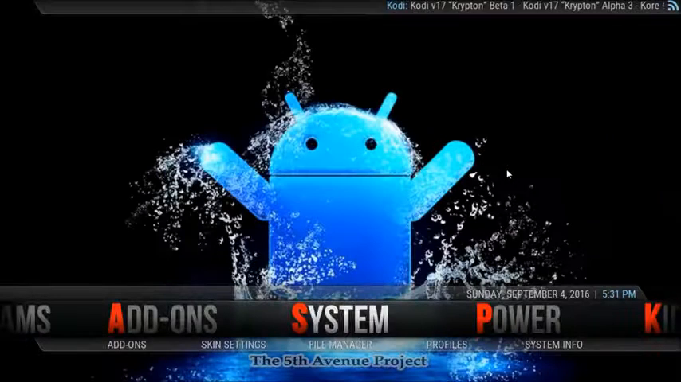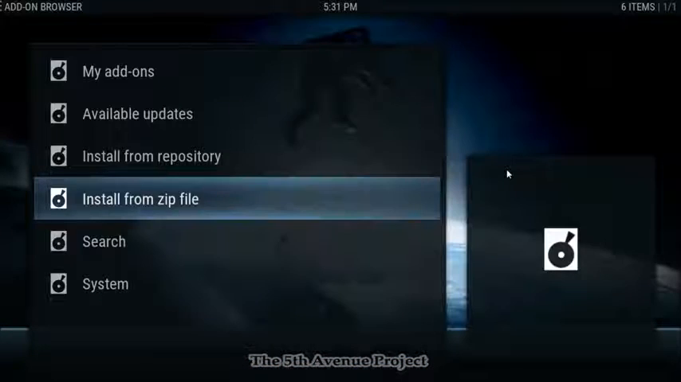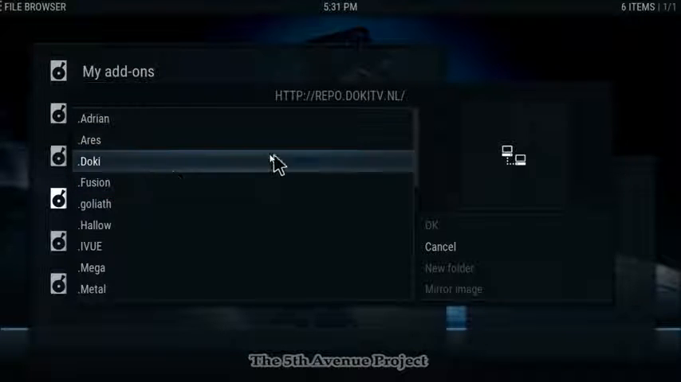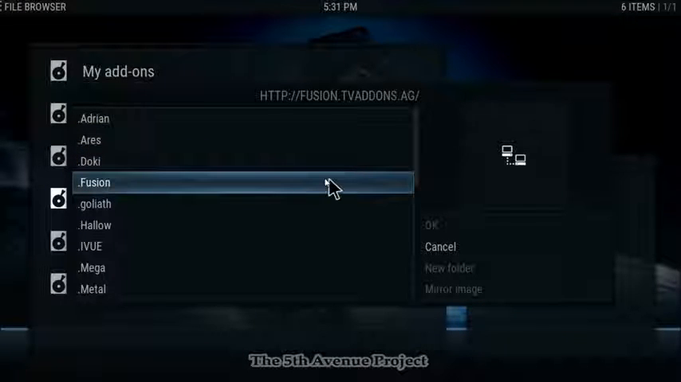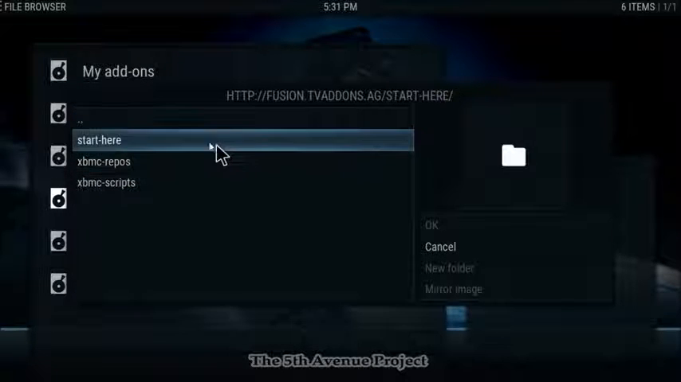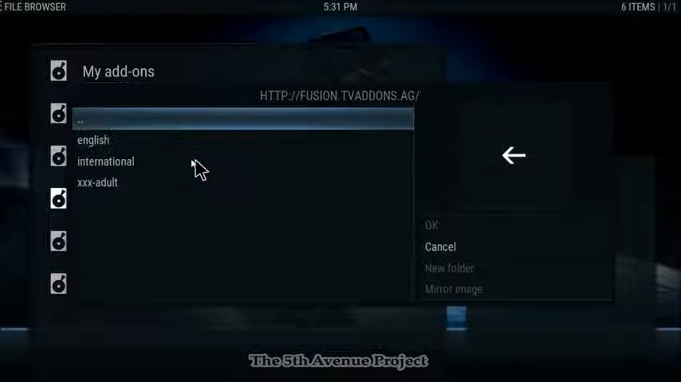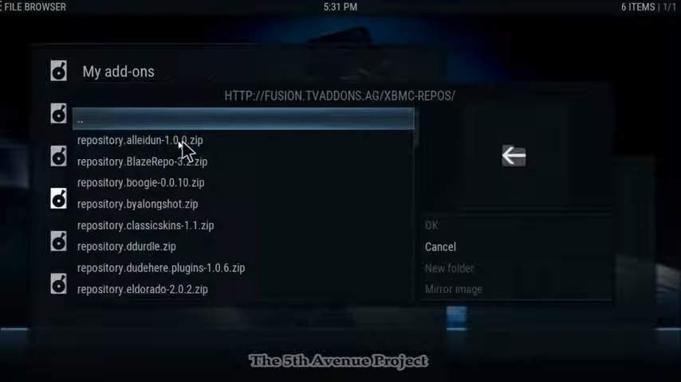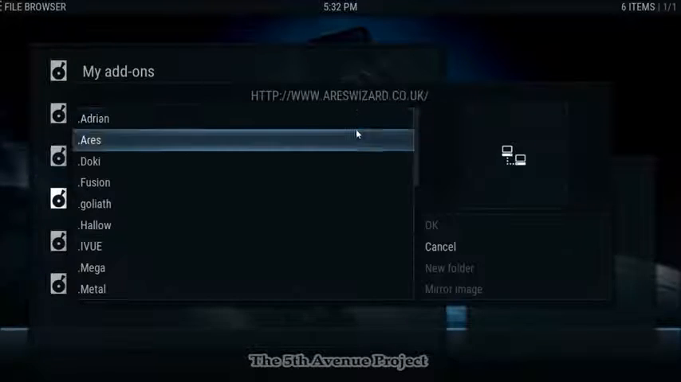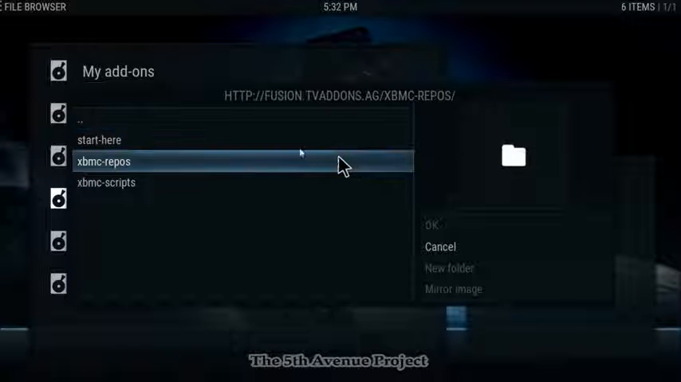I'm going to back out of here. I'm going to go to System, Add-ons, Install from Zip, and then I'm going to look for what I just named, .fusion. You look up there, you see the path that we just entered. So you click on that, and then you're going to hit XBMC repos. The thing about Fusion is, if you look at it, it's very deep. It has, you know, fresh start, add-on installer.